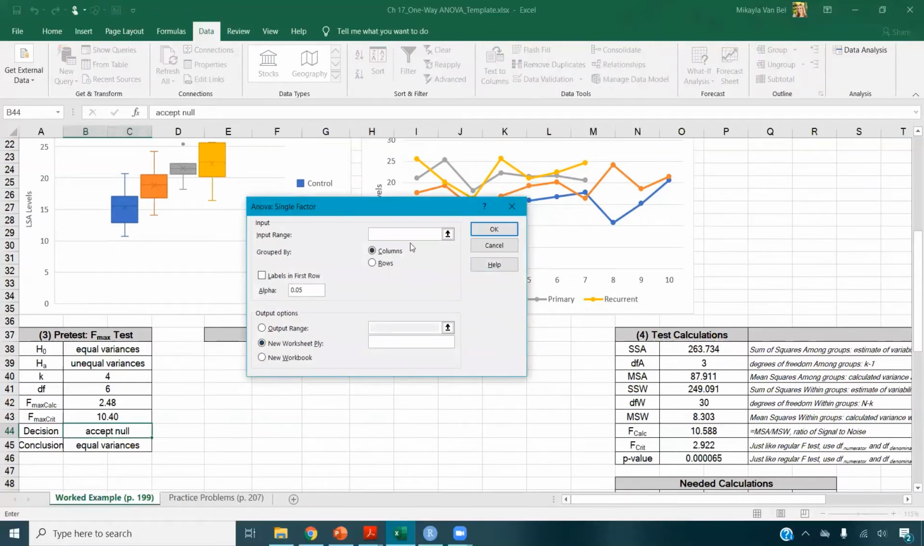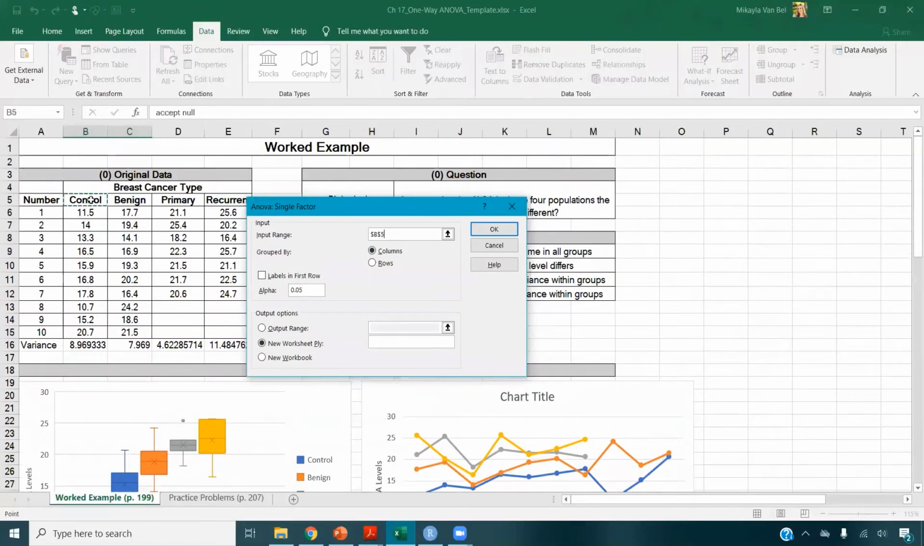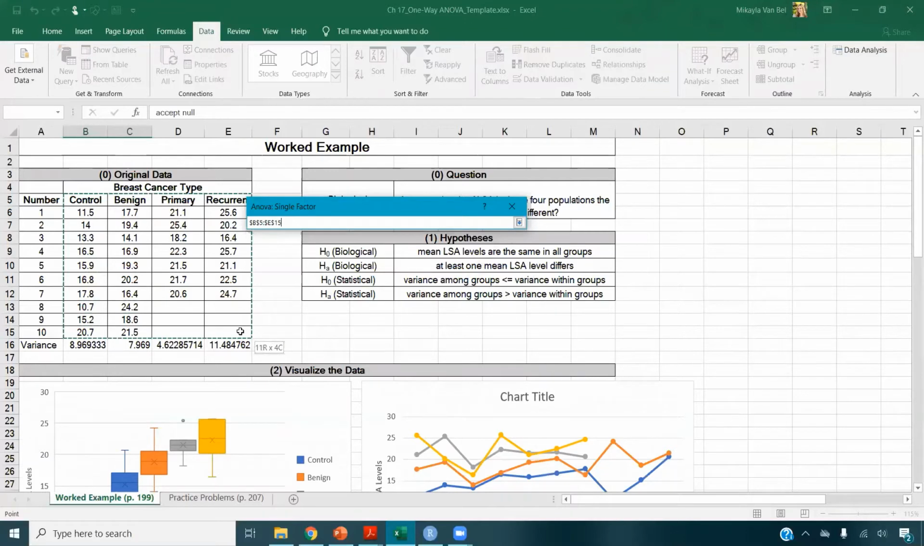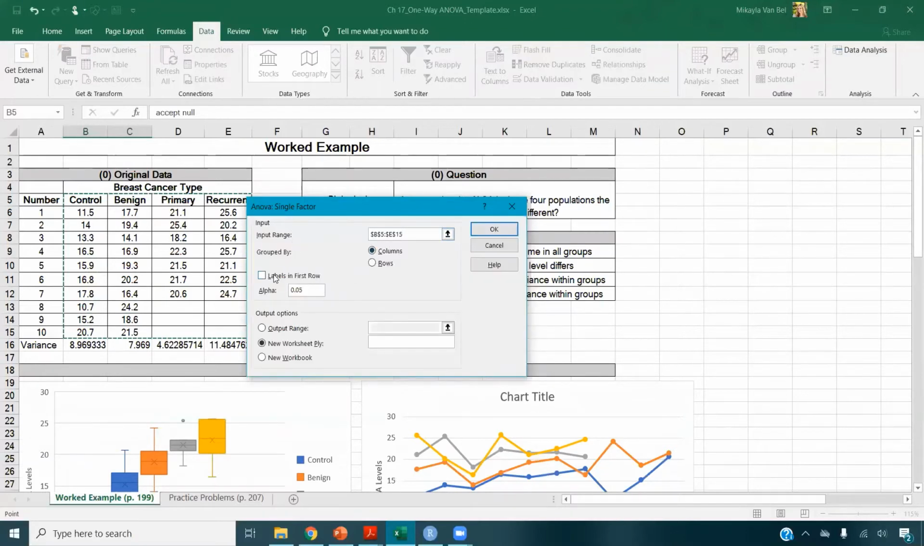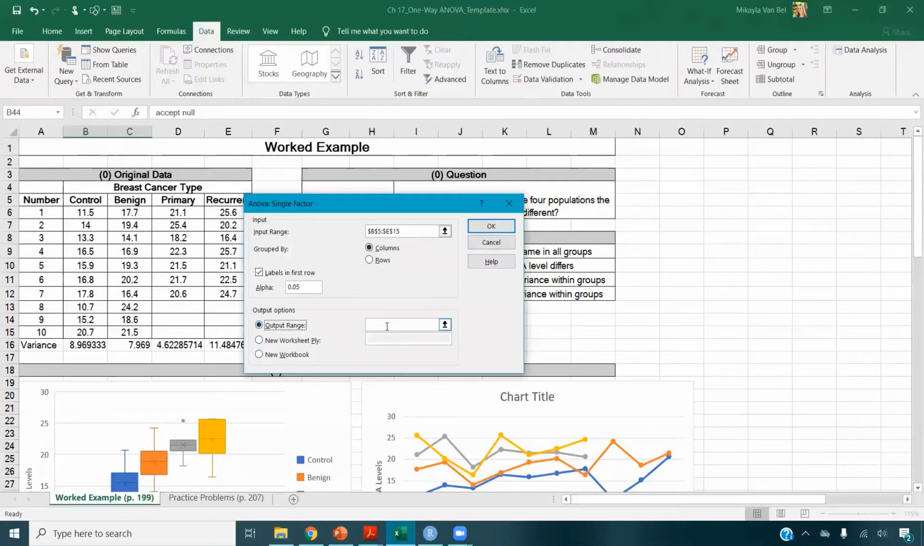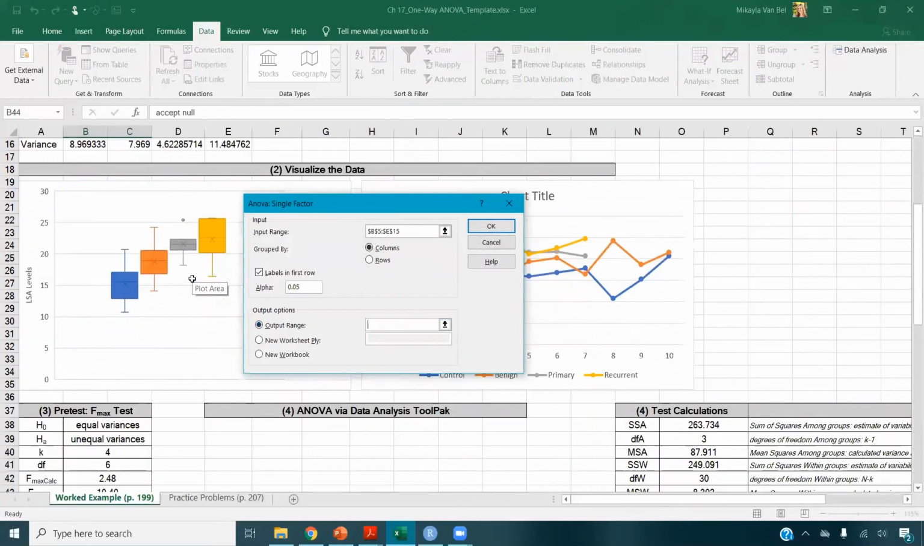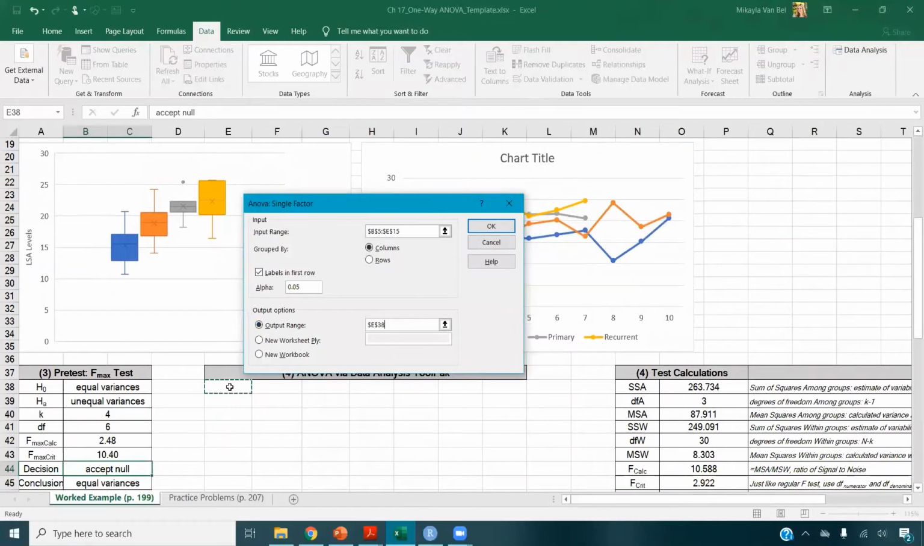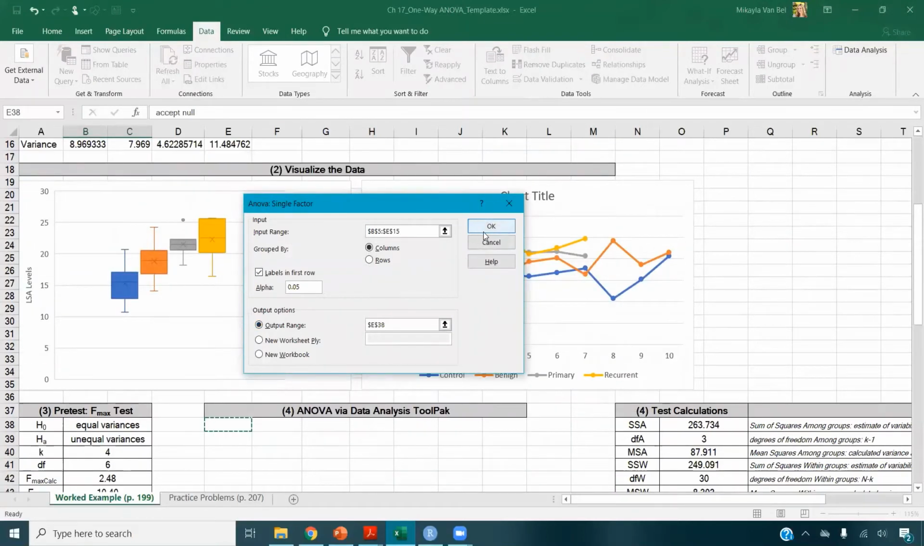We get an option box here, and it asks for the input range. We're going to select all of the data, including the labels, and then we need to tell Excel that the labels are in the first row. We'll keep alpha at 0.05 unless instructed otherwise. And then we want to change the output to stay in this same worksheet. So we click Output Range, and then we need to select the cell where the data will appear. So I'm going to select the very first cell under this section 4, and then click OK.